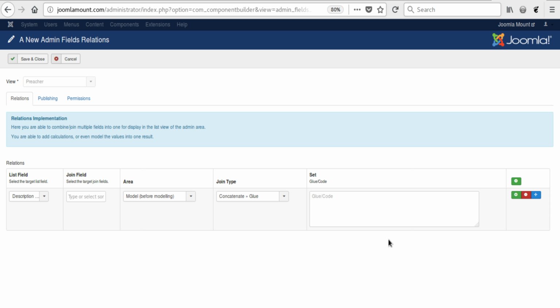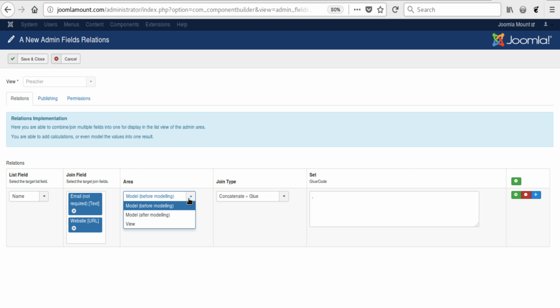So you could click here on adding an admin field. We're going to use the name, and we're going to join it up with the email and with the web URL. Now you'll see that there's this area column. The area column actually can target 3 places: before modeling the value, after modeling the value, and the view. So if you know what a model is, that means the area where you're still working just with the code, whereas in the view, you must think of it as you already have an HTML chunk that represents that field.